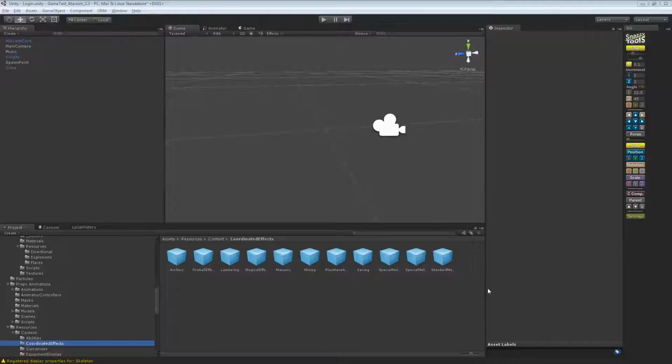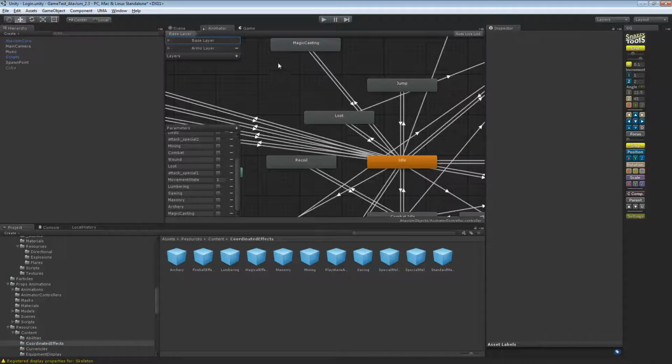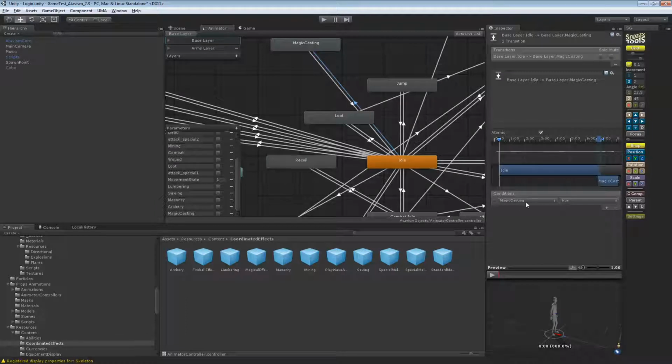I don't know if you already watched the introduction of what coordinate effects were. If you did not, you can always watch the video, and I'll go real fast about what I did for animation. In the animator, I made an animation called magic casting, and as you can see here, I added a boolean, magic casting, with this arrow going up, magic casting goes true, and this arrow going down, magic casting goes false.